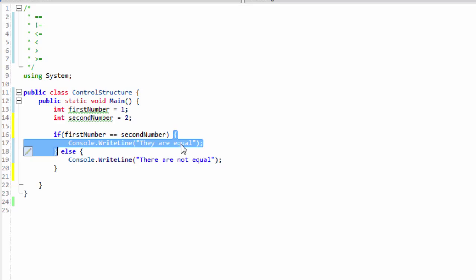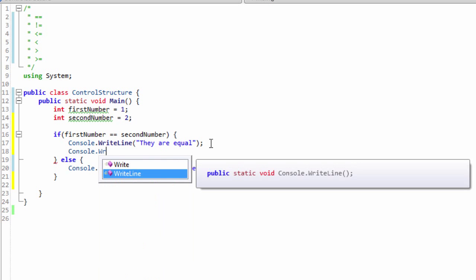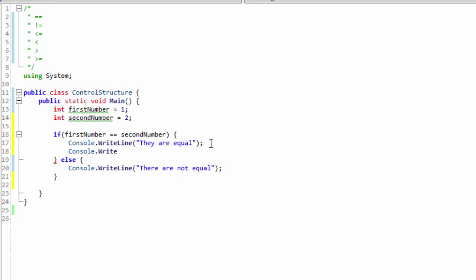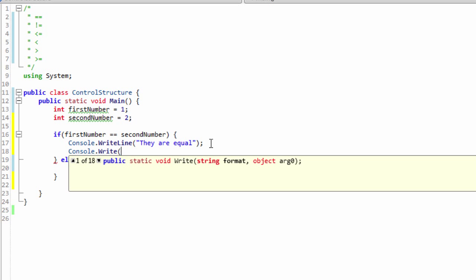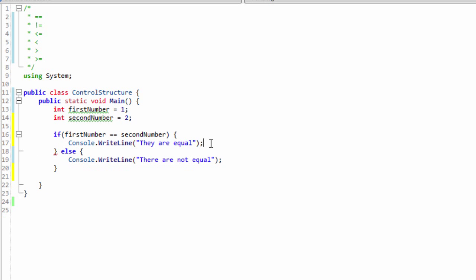Inside this body you can include as many statements as you want. I've just included a single statement that simply prints out a message to the command prompt. You can even print out a second message like this. This is just for demonstration purposes. I want to show you that you can include as many statements as you want or as is required. So I'm not going to include another statement.